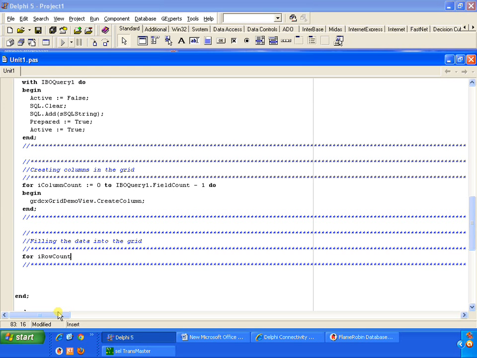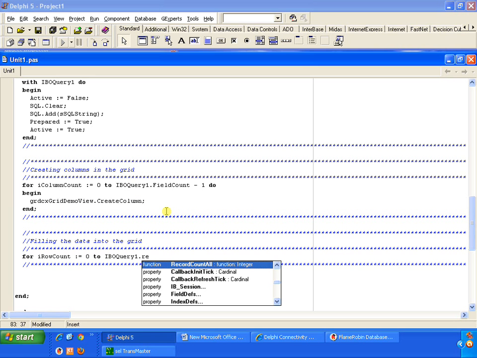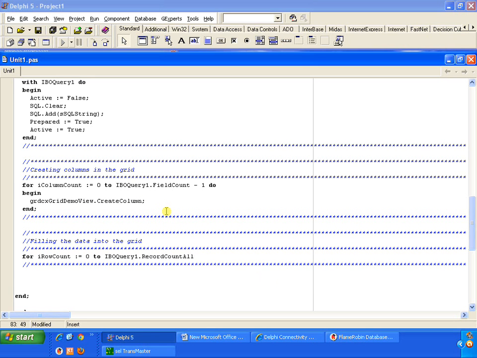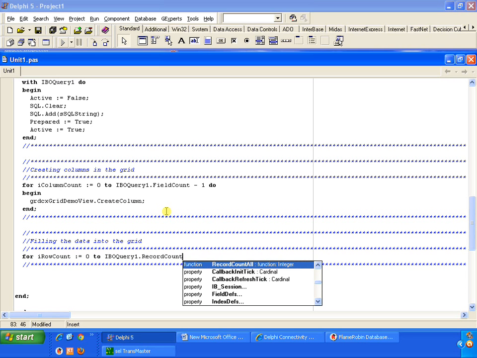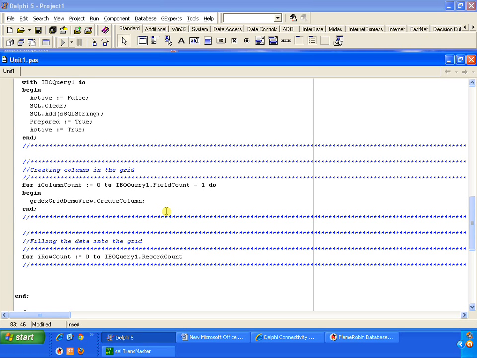Now we are working for the row. For I row count is equal to, again 0. Row index and column indexes start with 0 for the grid as well as the query component. So 0 to the query component name dot record count. All we need to remove here. If you see, the record count will be there downside somewhere. As you could see here, the record count property is available. Yes, since we are using 0, -1 has to come.